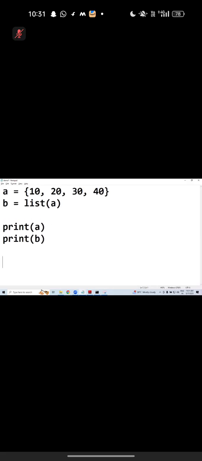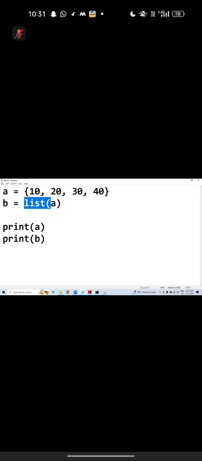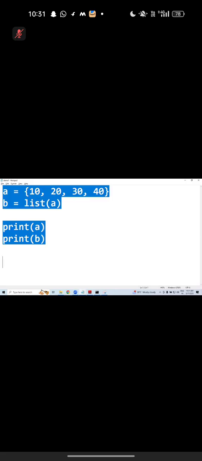Can you tell me what is the data type for A? Set. What is the data type for B? List. Good. List is a predefined function, right? Now let us run this example. Beautiful. You understand, I guess. We have converted from set data type into list data type. This is typecasting.